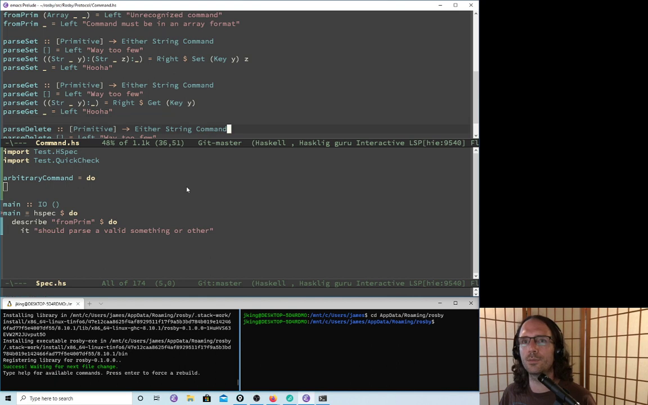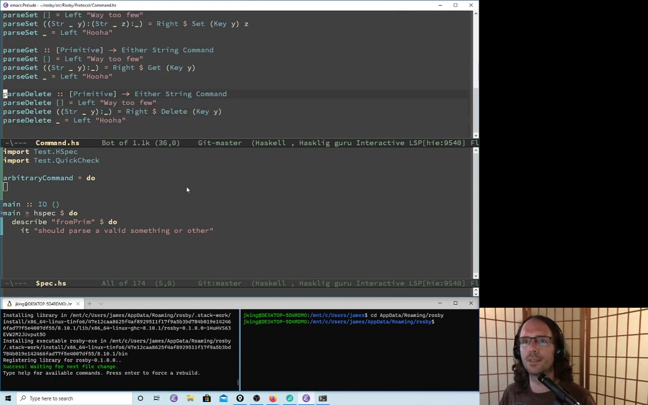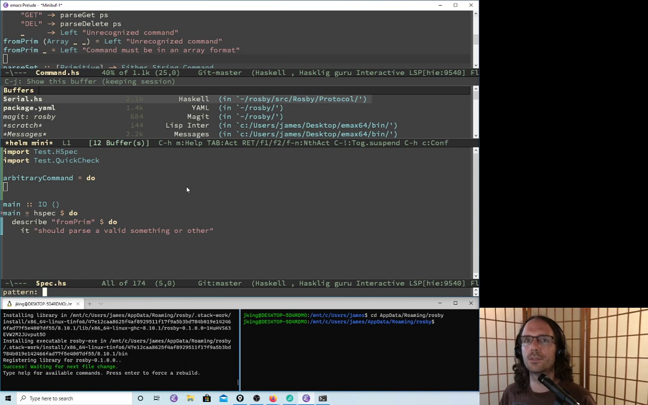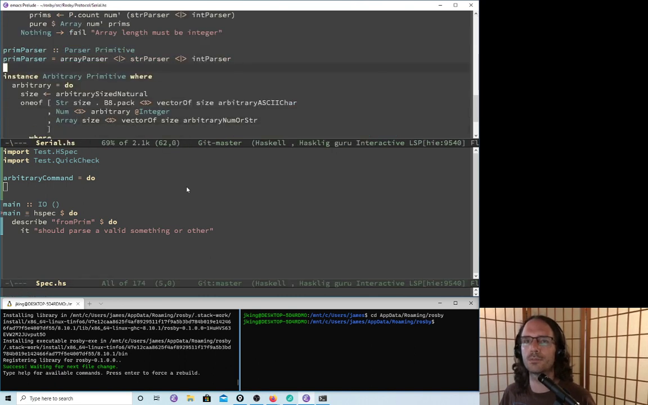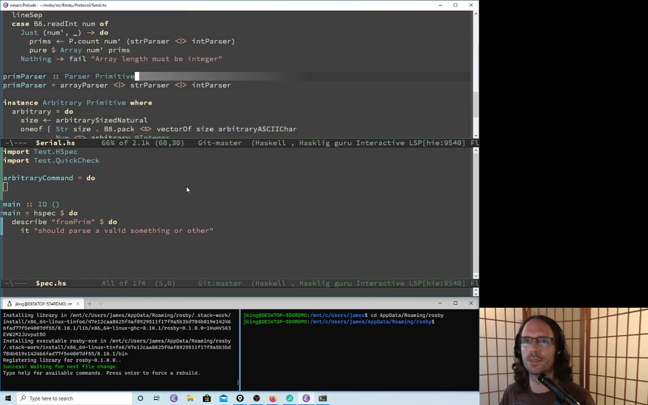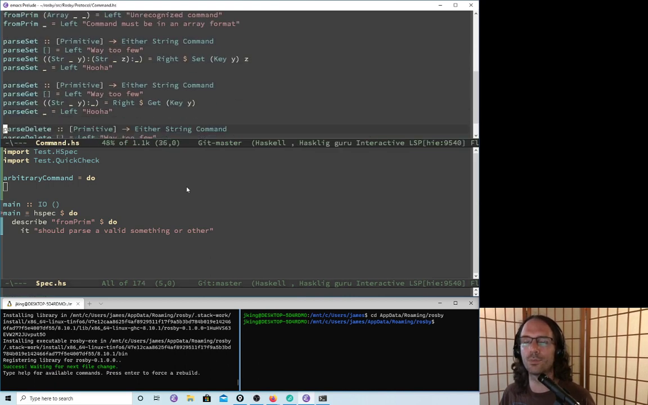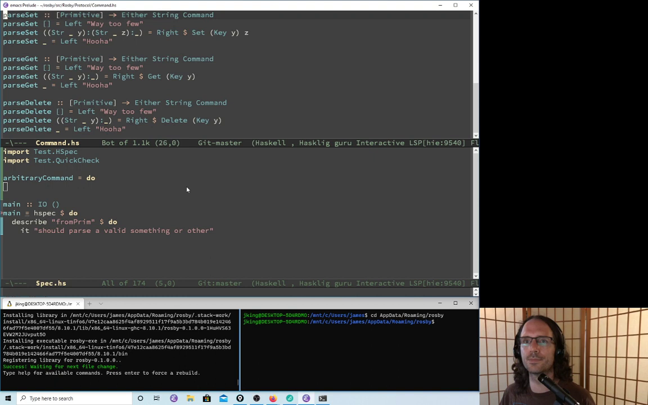And the idea was that, well, it's starting to get a little bit tricky. Maybe we could write a quick check test to just make sure that, I don't know, we can parse these things and get commands out of it with fromPrim. Because we saw that in the REPL.